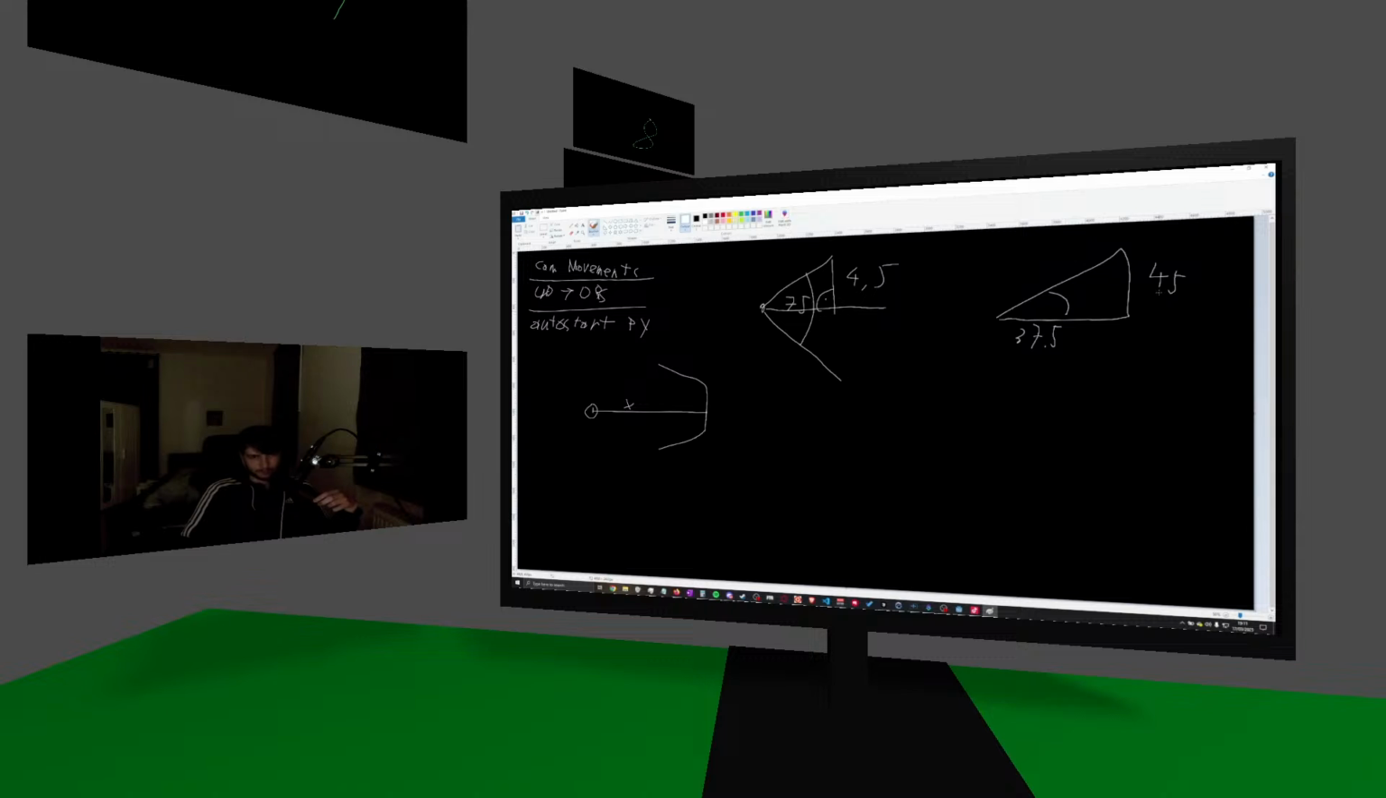And we want this side, right? Yeah, because that's the distance to the object, or whatever we are seeing. So that's that side divided by that side, which is equal to the tan of 37.5. So 4.5 divided by x. So x is equal to 4.5 divided by tan.